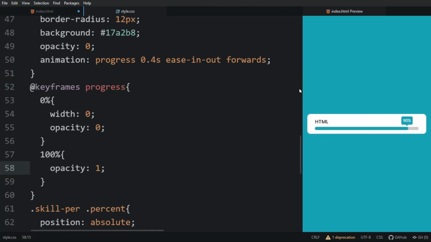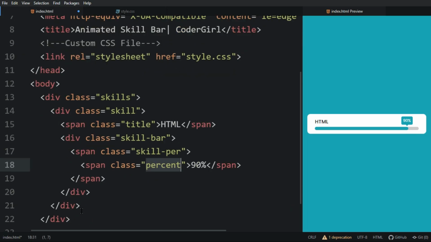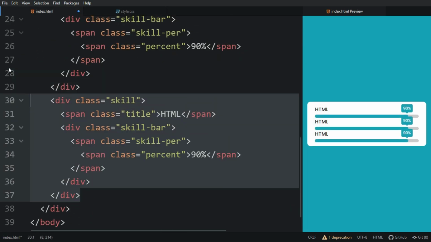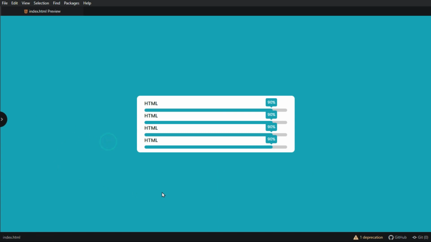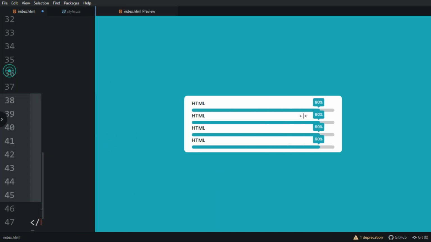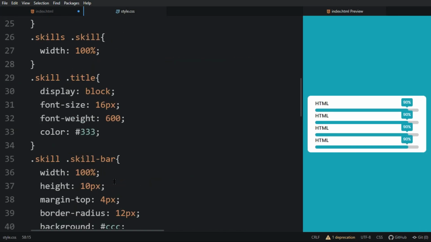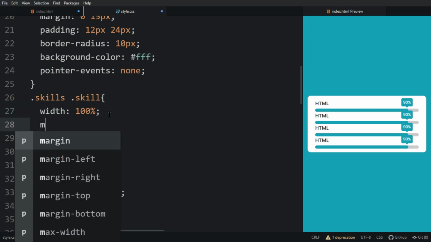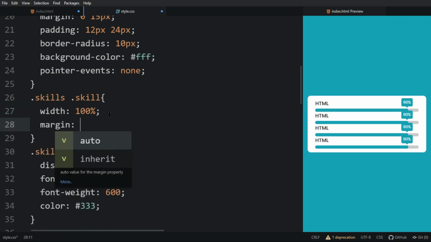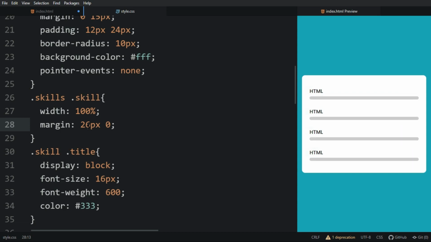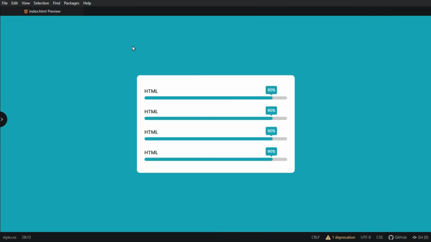Again, come back to the HTML file, duplicate this one. Now you can see here are 5 skill bar titles. Now we will give it a little space. For that, come back to the CSS file. In this one, we will give a margin of 26 pixel and 0. Now you can see these skill bars have taken some space.